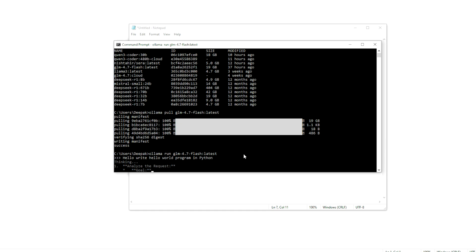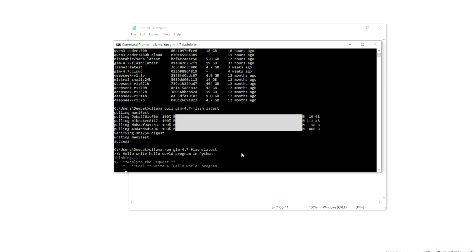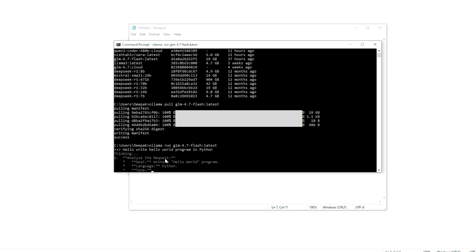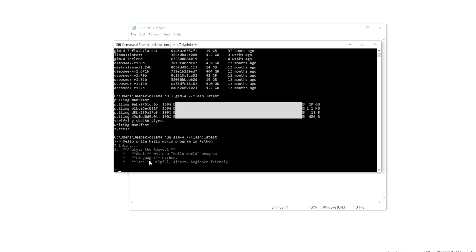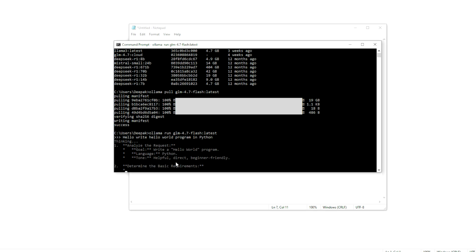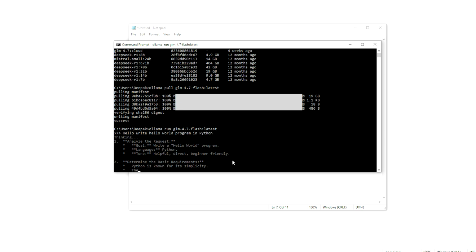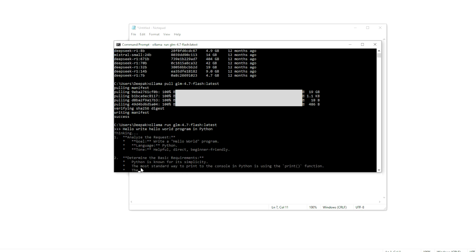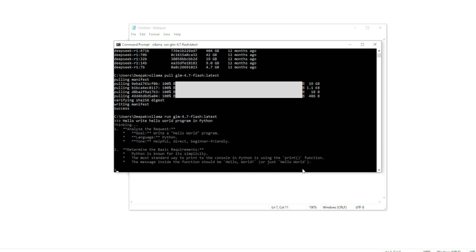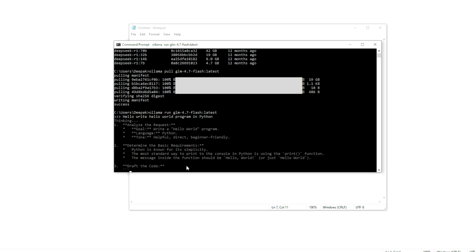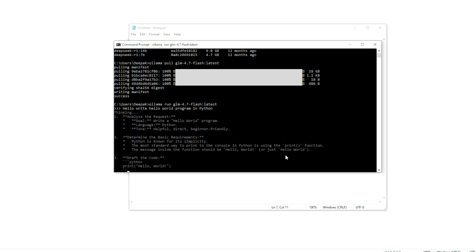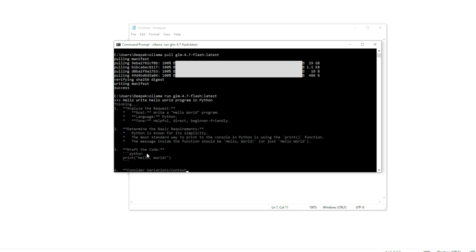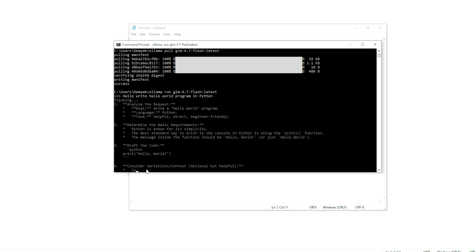It's a thinking model, so it is analyzing my input. Analyze the request. Goal: write a hello world program. Language: Python. Tone: helpful, direct, beginner friendly. So determine the basic requirements. Python is known for its simplicity. The most standard way to print to the console in Python is using the print function. The text inside the function should be Hello World. So, just Hello World. Draft the code: print Hello World. Consider variations, context, optional but helpful.